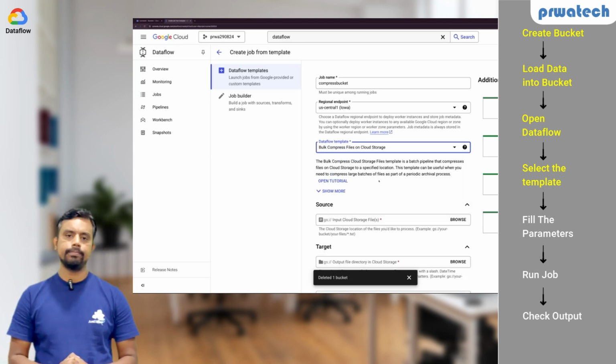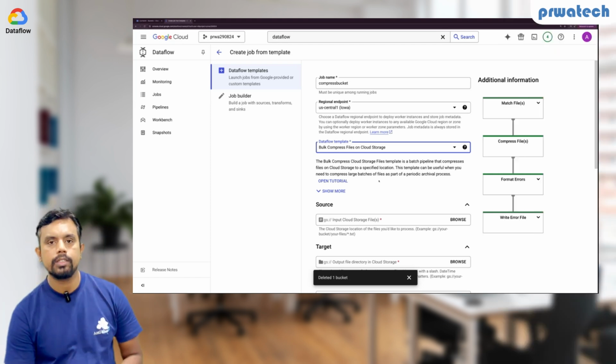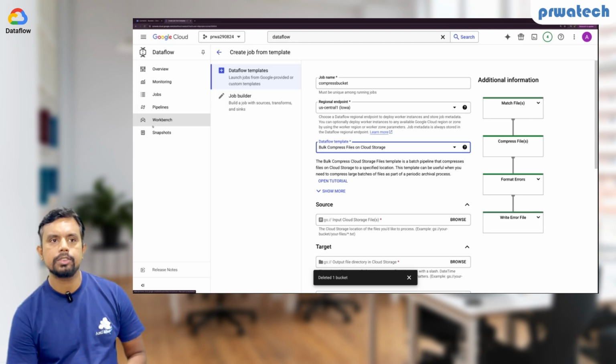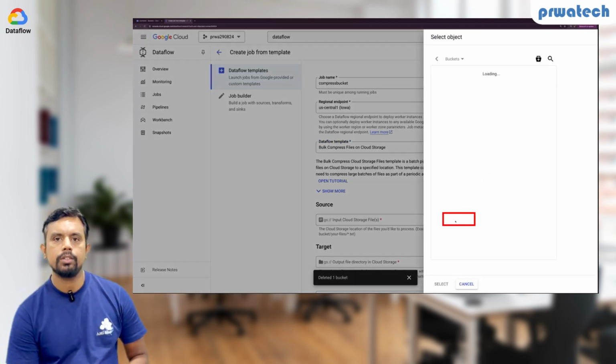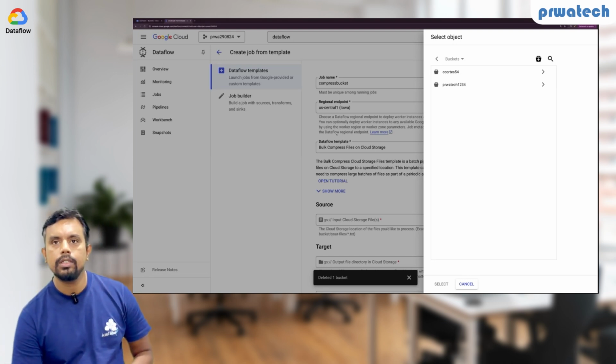I hope you're familiar with Dataflow templates. We have done a couple of job executions using templates on Dataflow. So what we will do is pass in the information. For the source, you have to pass which bucket you want to get the details from. I will click on source, and you see that the source is where the data is stored in the bucket, so that path you have to define, and I will go to the bucket.